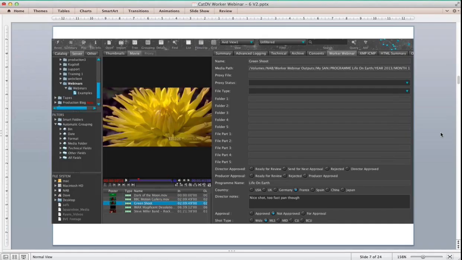So here's a typical screenshot of the kind of CatDV catalog that we're going to be looking at as we go through. You can see that we're working with a catalog up here called webinars, and we have a details panel set up called worker webinar. It's not a particularly elegant panel, but it's got a whole load of the information that we're going to be seeing. We're going to see some names and media path, a few bits of information about proxy status, some information about folders and file paths that we're going to be extracting later, and some logging information that we're going to be using to pull in data using automated XML data extraction.